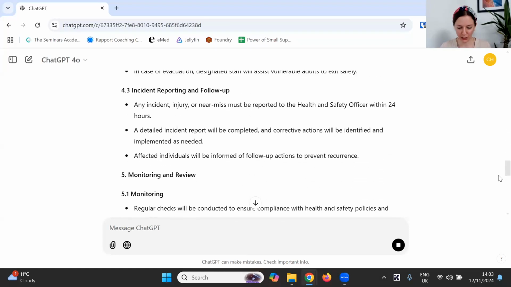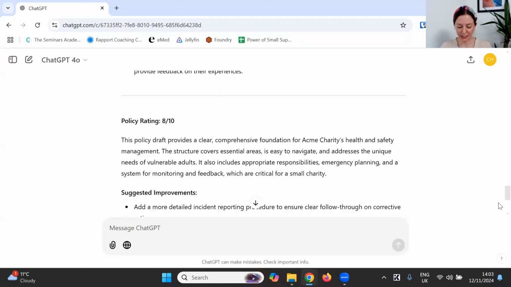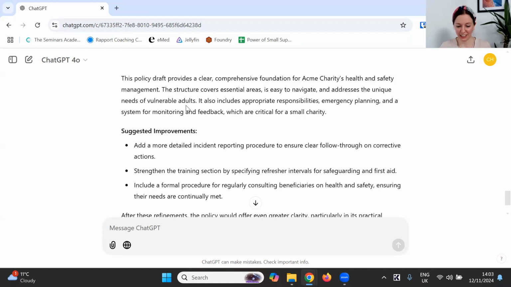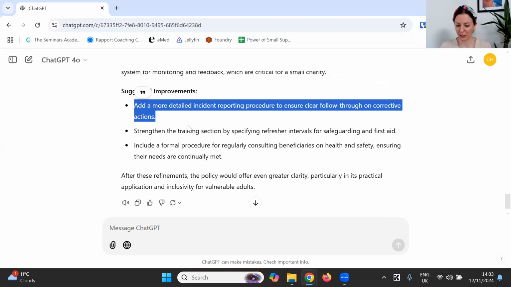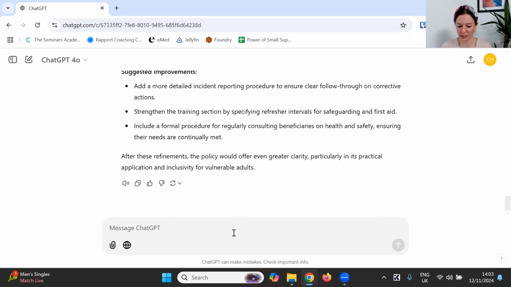As you can see, as I've been talking, it's gone through monitoring, review, communication, and then it's reviewed itself and thinks it's done a pretty good job. It thinks it's done about an 8 out of 10, but it probably needs to put in more detail on incident reporting procedures, strengthen its training, and add a formal procedure for consulting beneficiaries.